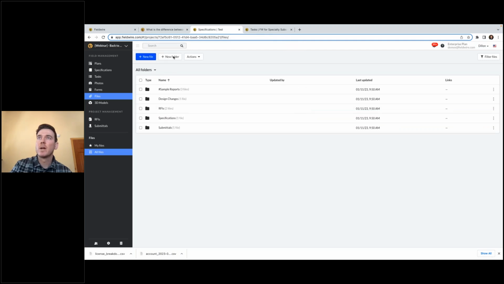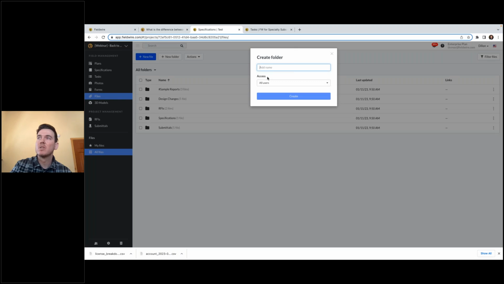And as you can see, when I hit new folder, it gives me this option to choose access levels. So that relates back to those project permissions like I was talking about. So if you want to limit who can see certain things in a folder, you can choose those different permission levels.